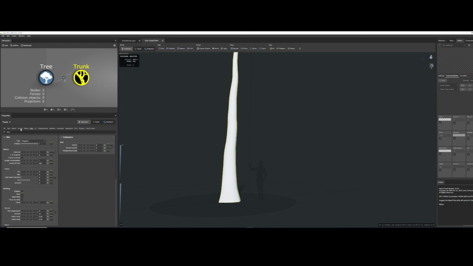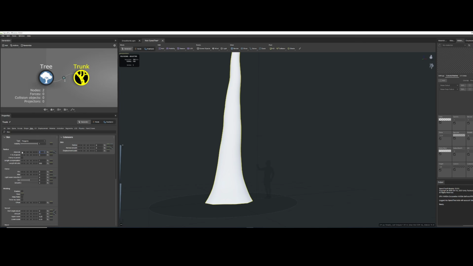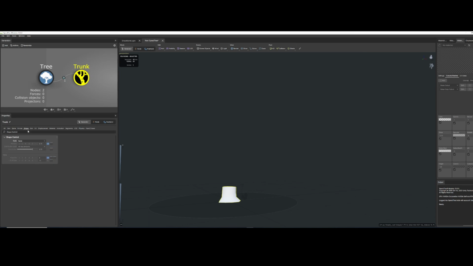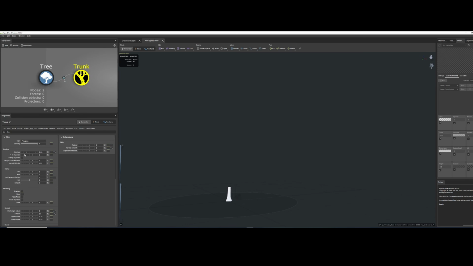So from here, we're going to take this radius right here, this absolute, and we're going to drop it down. I'm on skin, so let's go over to spine. We're going to drop this down to 2. And then the skin over here, we're just going to reduce this absolute.